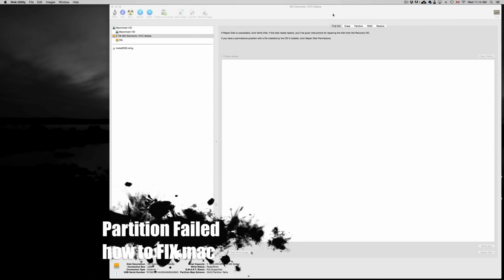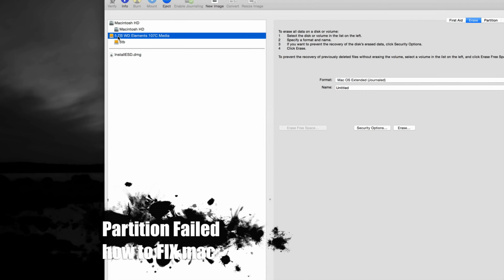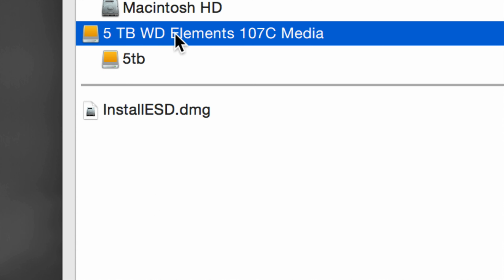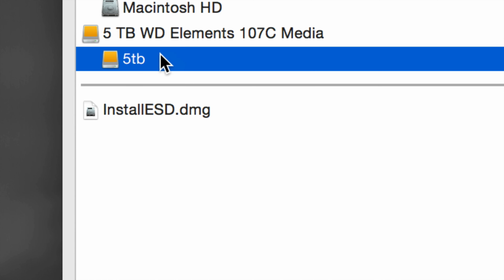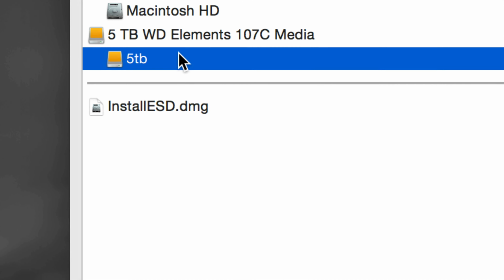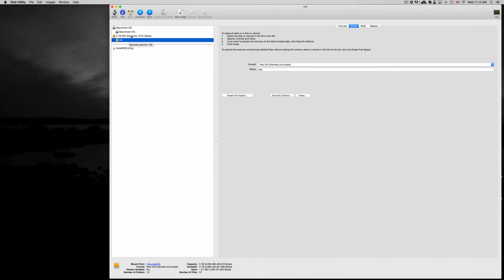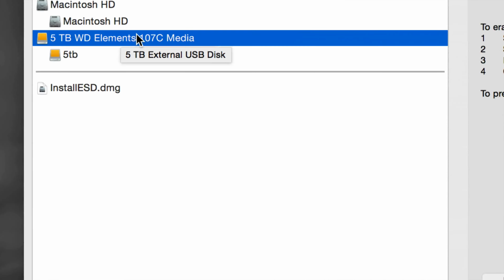Hey guys, if you keep getting an error and you can't erase or format the drive, just make sure, right up here, first of all, that you might not be able to choose the first one. Make it exFAT, but choose the second option and make that one exFAT, or whatever you guys want to choose.